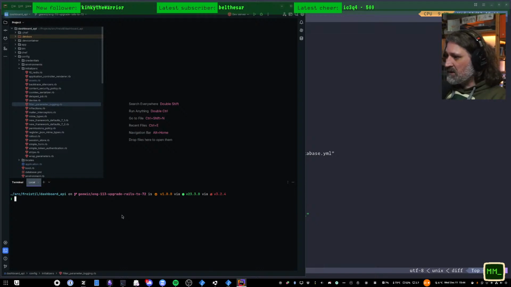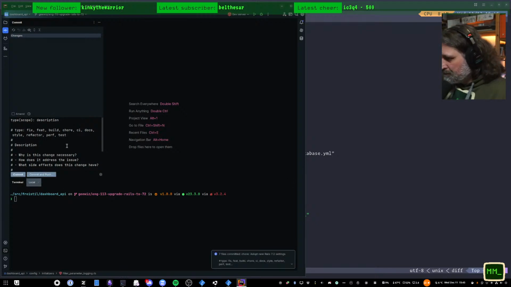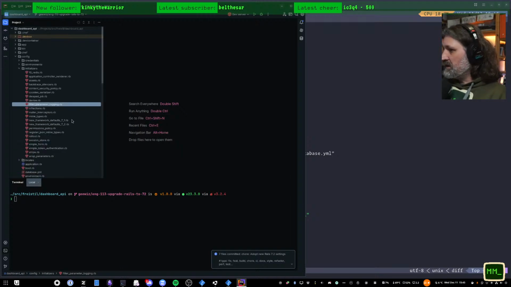Now I have already a terminal down here. I actually have a commit pane here. And I guess we'll commit this as chore: adopt new Rails 7.2 settings. Let's commit that, which means the working tree is clean now.